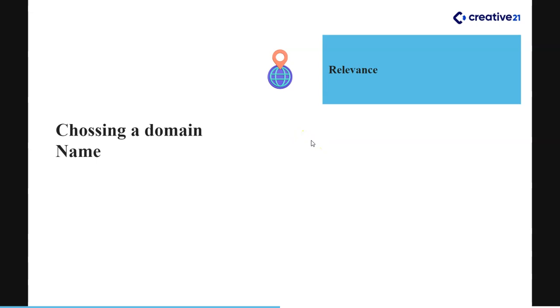choosing a domain name. We spoke about the extensions and things like that earlier, which I'm going to repeat again. The first thing that you need to keep in mind is relevance. Relevance is basically what your domain is all about. A very good example: if you are selling pet products for pets and dogs and things like that, you can have your website as petsandcats.com.